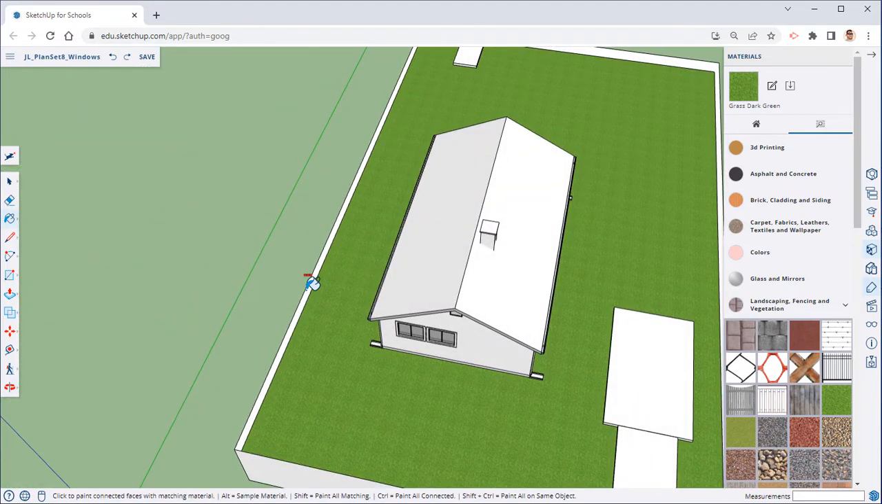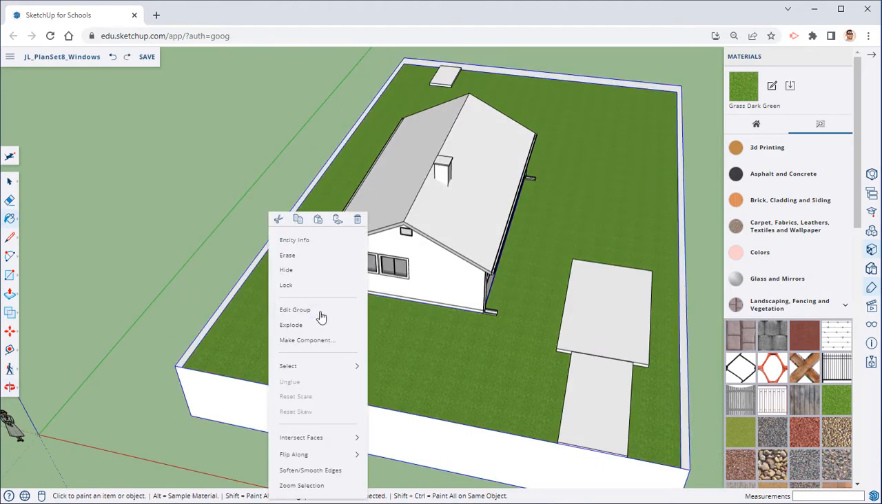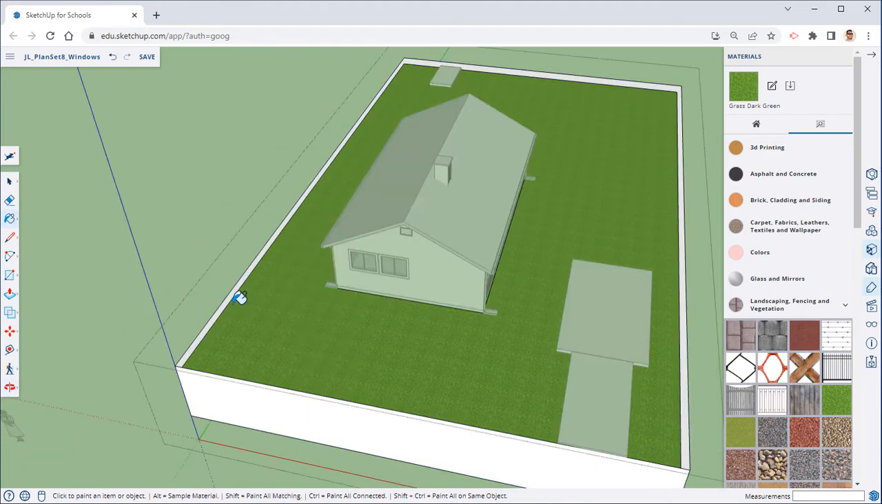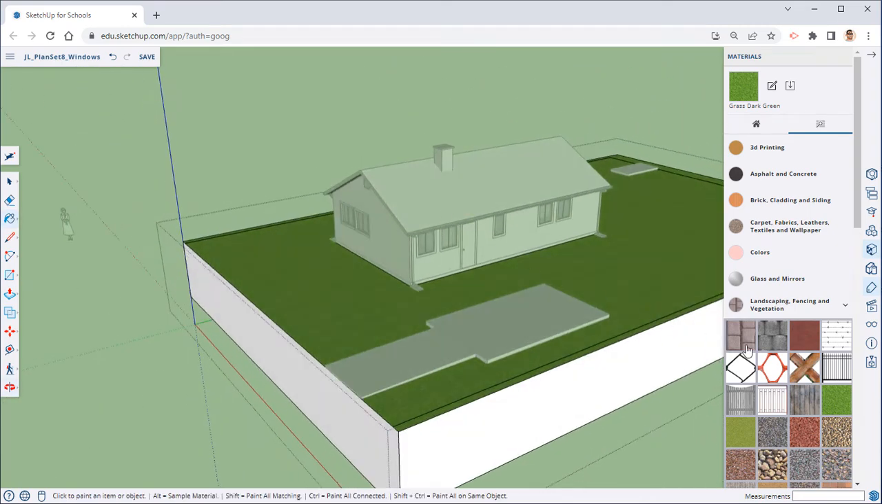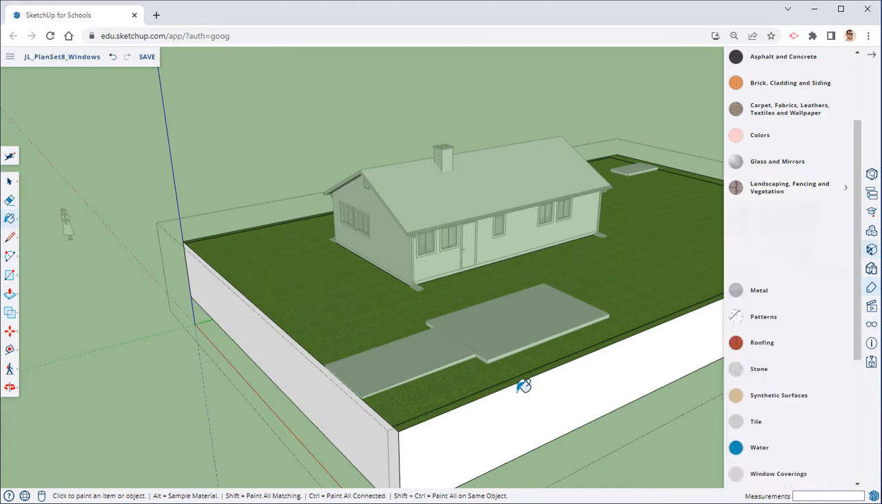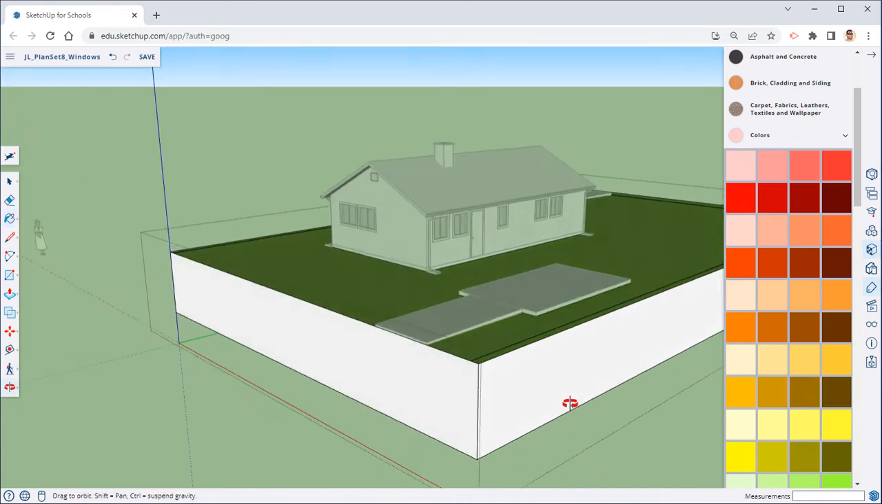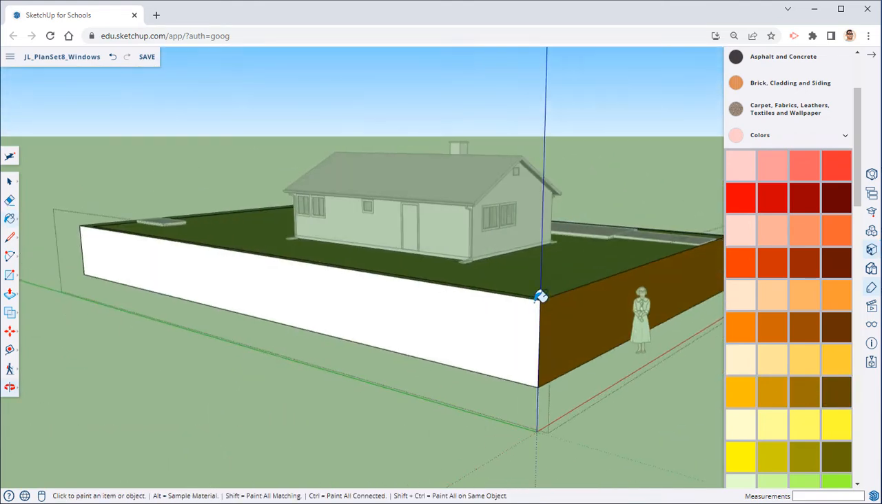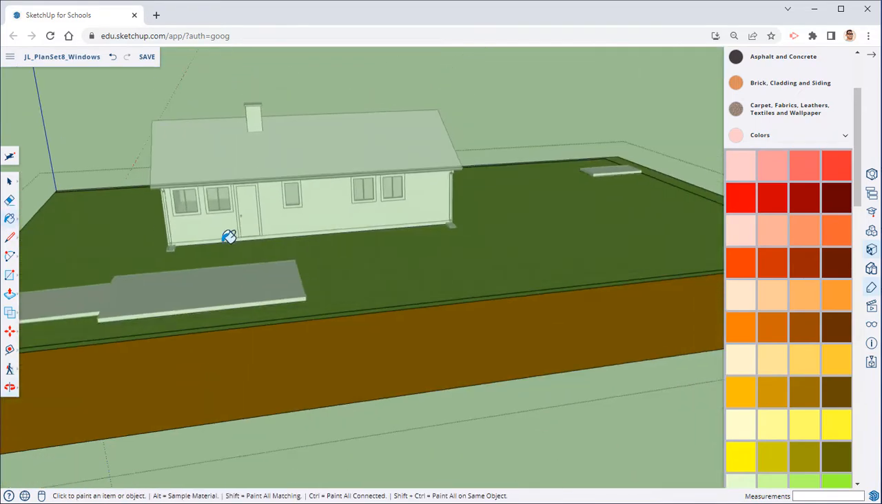So here, let's go in here and make sure that the outside part is turned green. For the dirt, I'm going to go down here to colors, pick more of a brown color, and go in here and paint that.